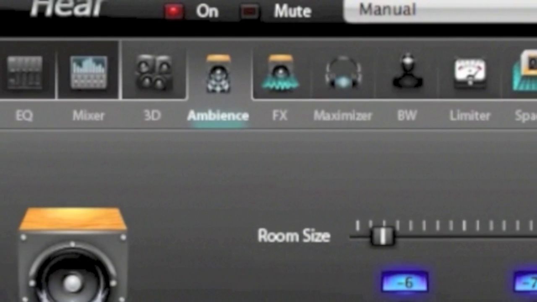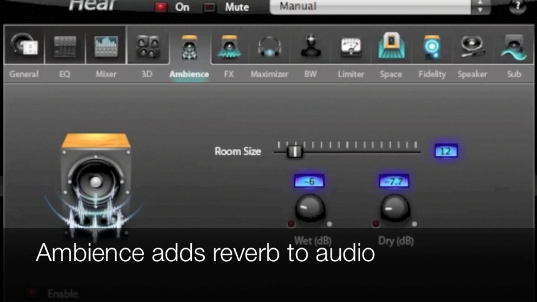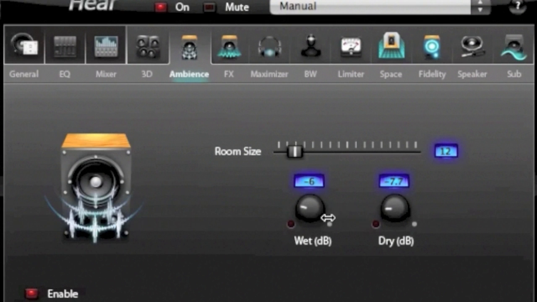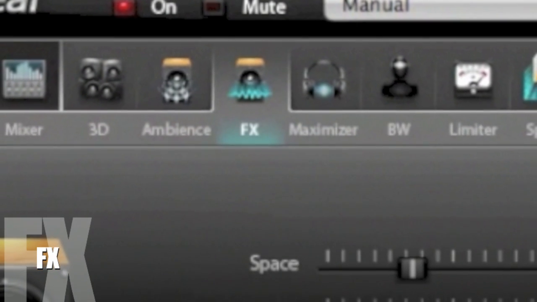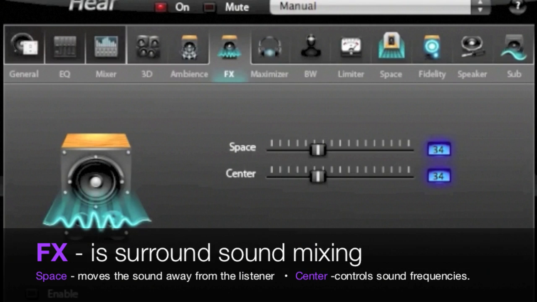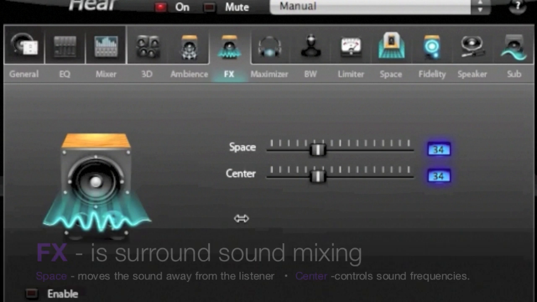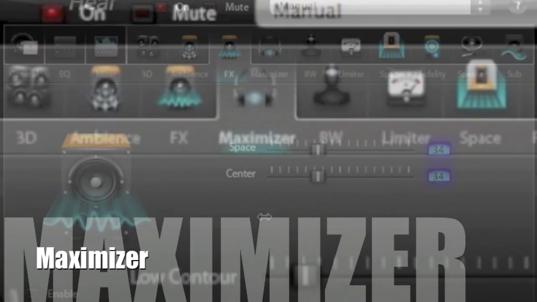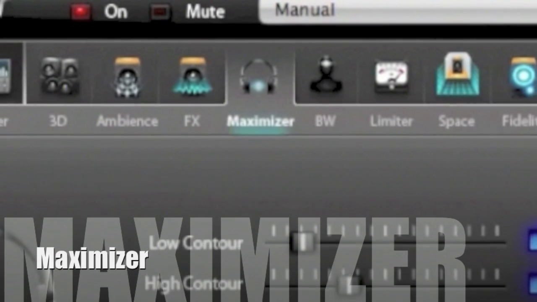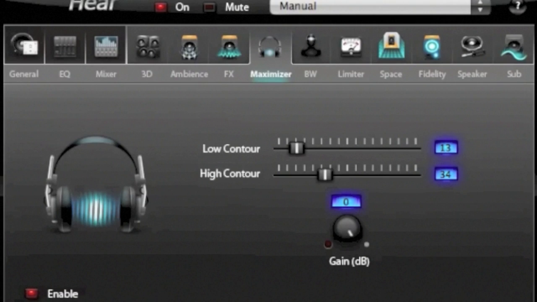Ambiance adds a reverb effect to the audio, depending on room size. The dry setting lets you add original sound, and wet setting allows you to add reverb. FX is surround sound mixing. There is a space slider which moves the sound aside from the listener, and center slider which controls the center bass frequencies. Maximizer adjusts the high and low contours on a bell-shaped curve parameters.